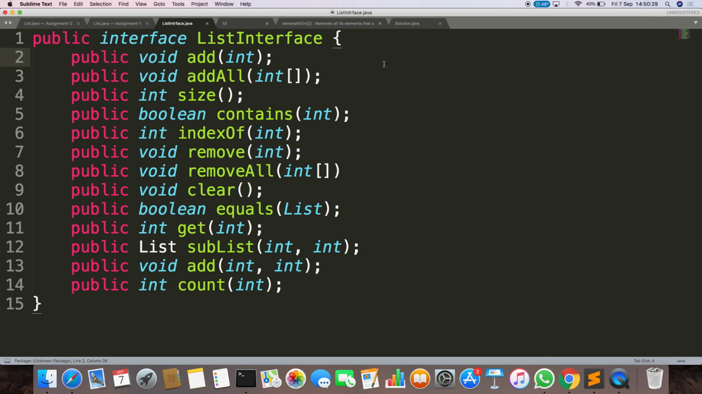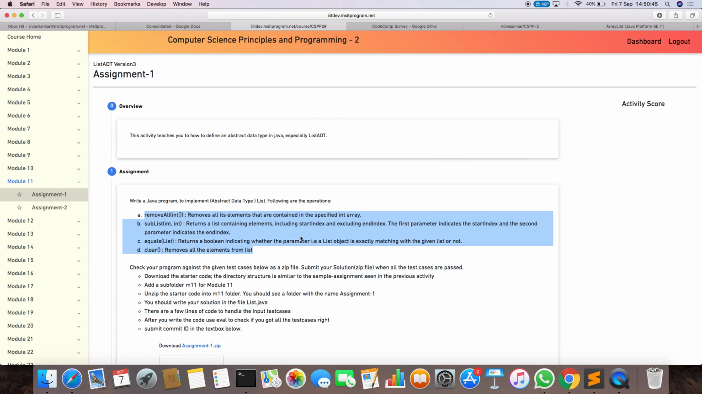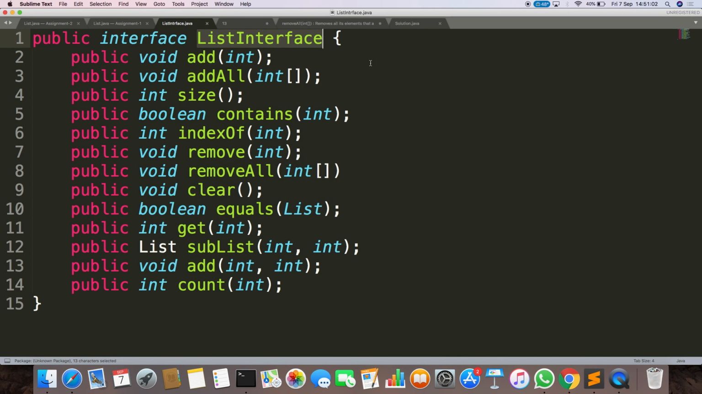So this is something like a template I'm going to give you. You have to write a class based on the list interface, and you have to implement all these methods. That's what we are trying to give you in the website also, right? Go to the website. So what we have done here is define only the methods, clearly specifying only the methods, not the implementation part of it, right? So this is something like an interface. This is the list interface.